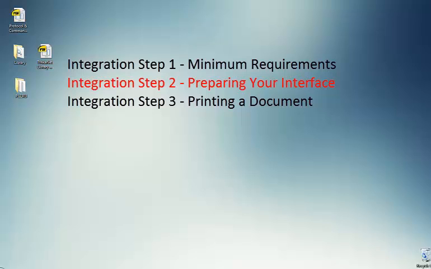Hello, in this video we'll be covering the integration process between the physical printer and the programming language that you're developing on. For this example, we'll be using Visual Studio 2013 as the IDE and Visual Basic as the programming language. It is greatly advised that you first see our Step 1 video where you will find the minimum requirements needed to be able to do this integration.